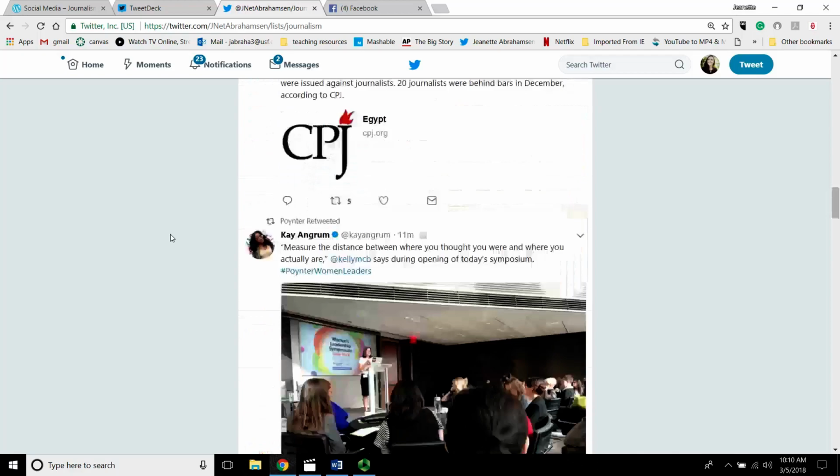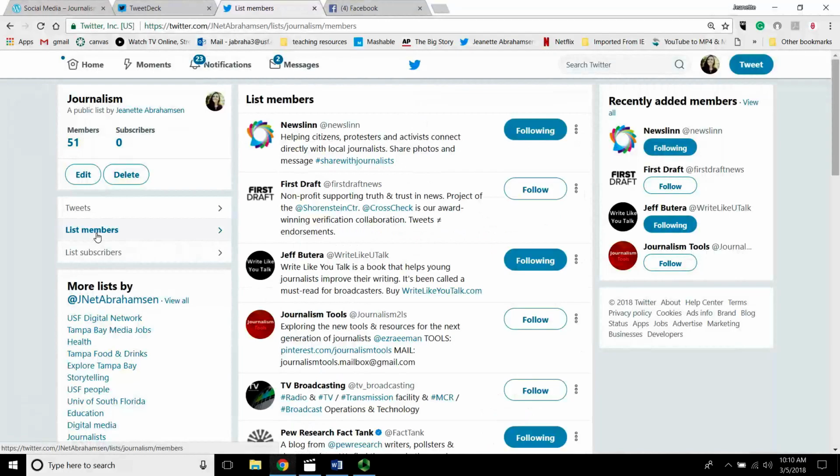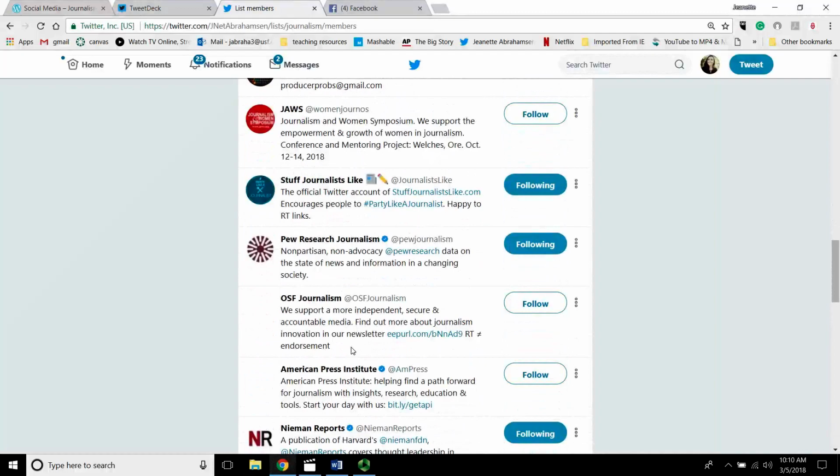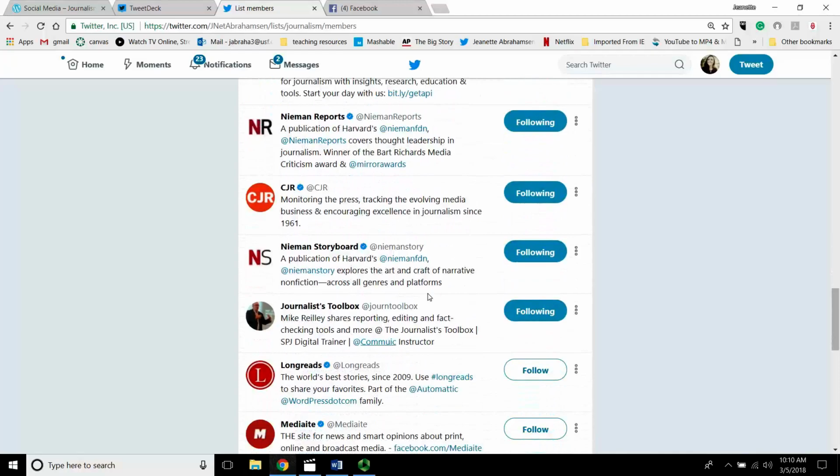So if you look at my list members, these are all organizations or Twitter profiles that I've added. And you can see I don't follow them all. I probably should, but my ratio of followers to following was a little off. So I follow some of them, but you don't have to follow somebody to add them to your list.